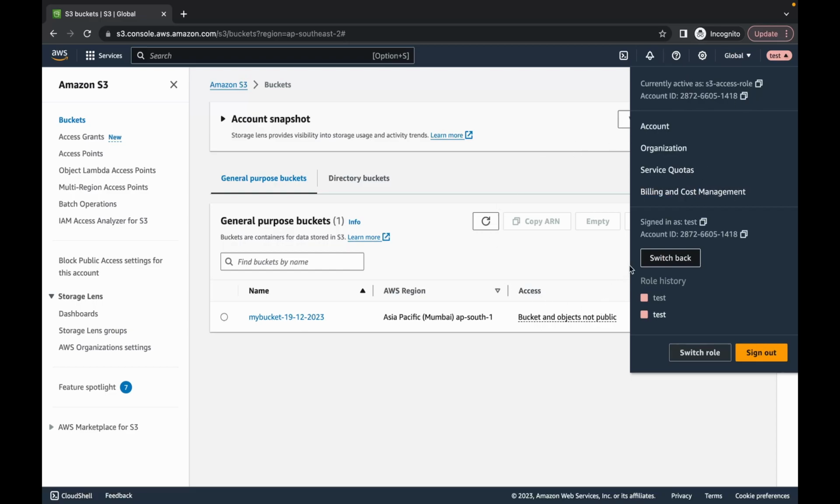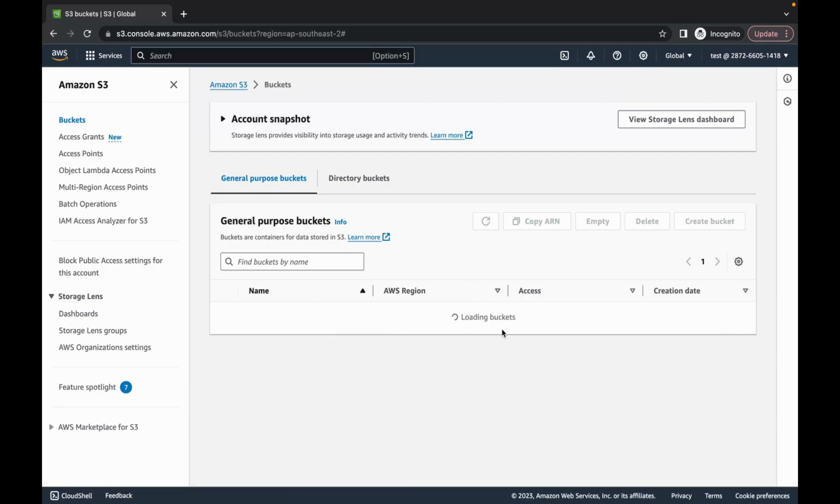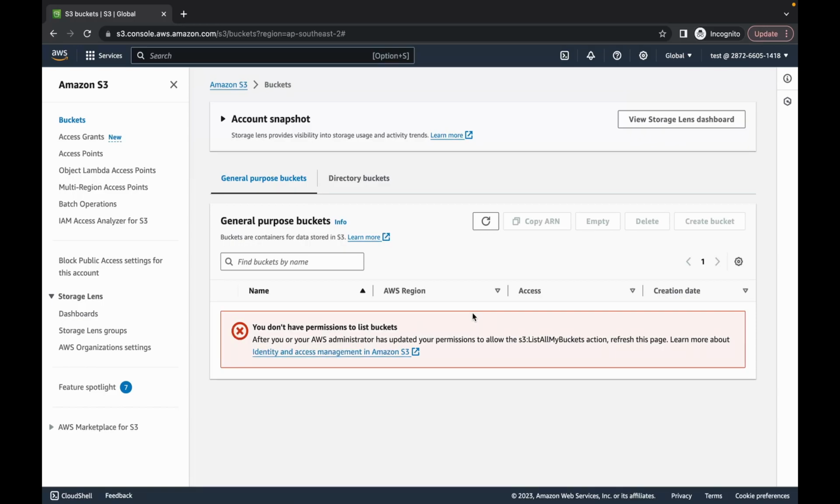Now if I come back to the test user, again I will lose the access. See here. So this is how, through the console, you can switch and get the permission by assuming the role. Once your work is done, you can switch back to the normal user. This is through the console, but in the next video I will teach you how to assume the role through the CLI.